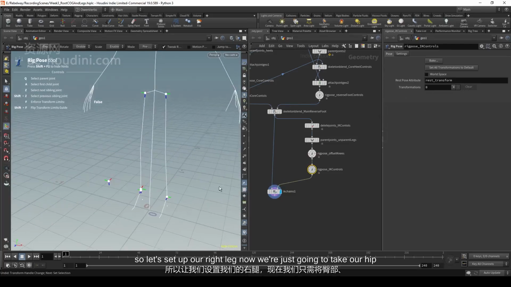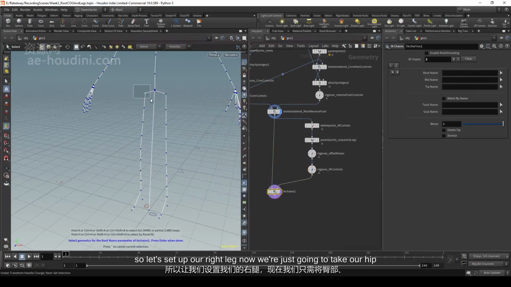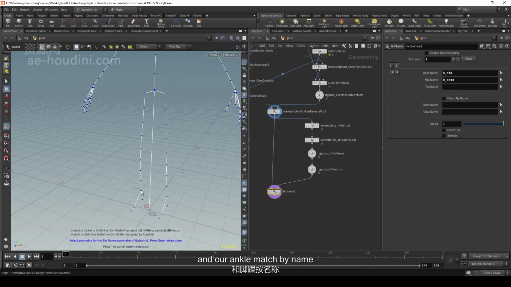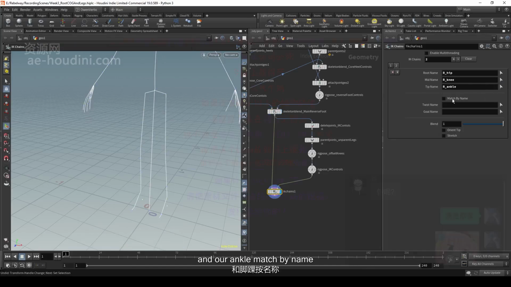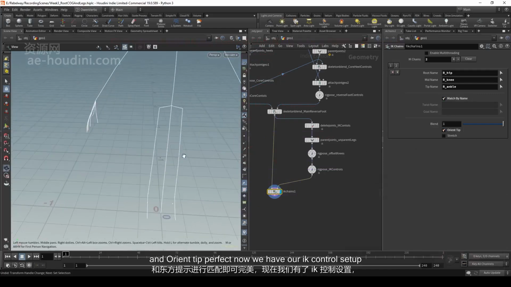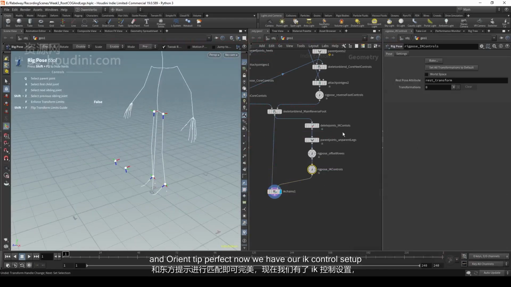So let's set up our right leg now. We're just going to take our hip, our knee, and our ankle, match by name, and orient tip. Perfect. Now we have our IK controls set up.